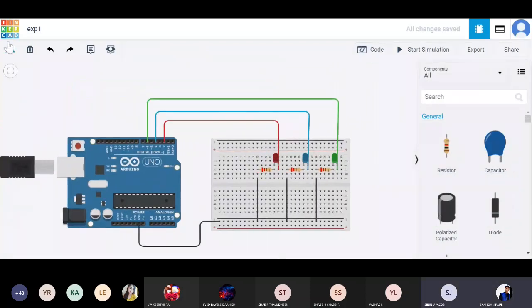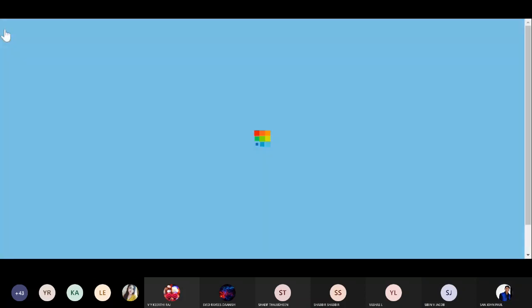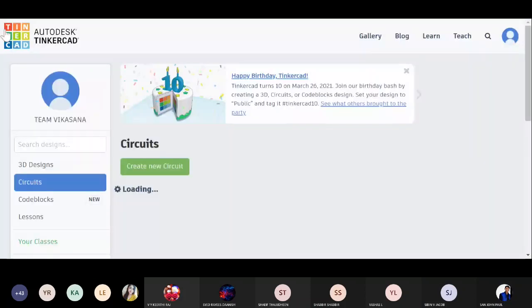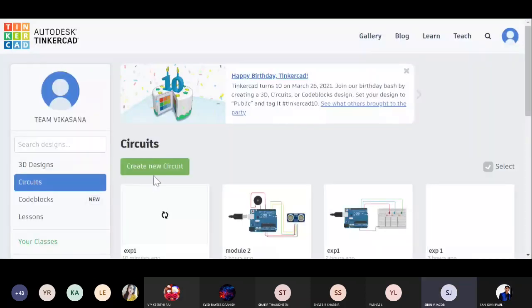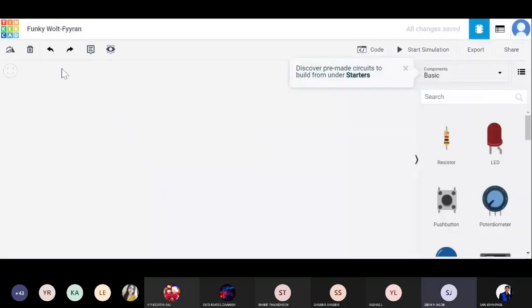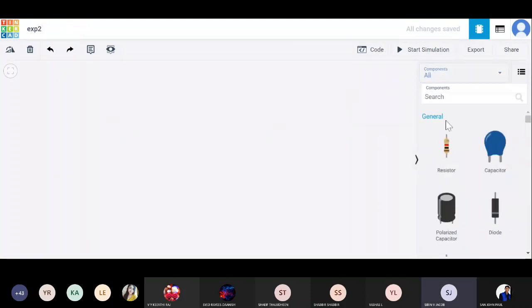Click on this Tinkercad logo. Press on create new circuit. Do the same procedures. Change the name to module 2, whatever. Then in the component list, make it as all.